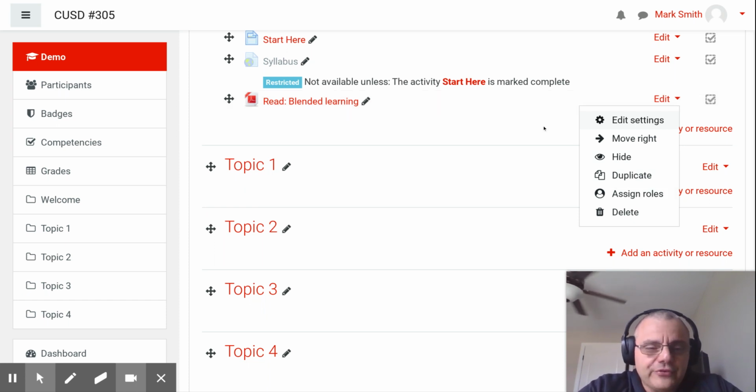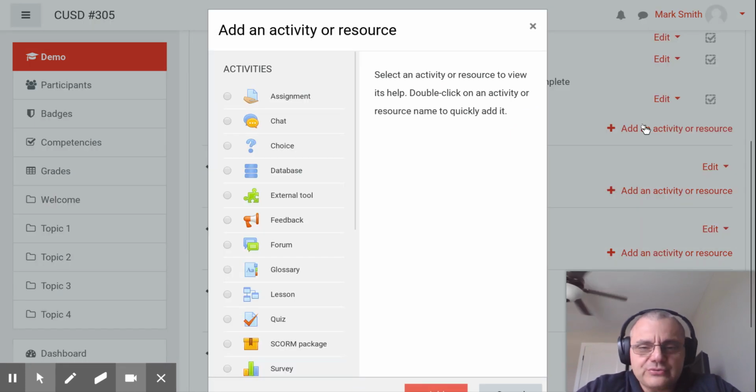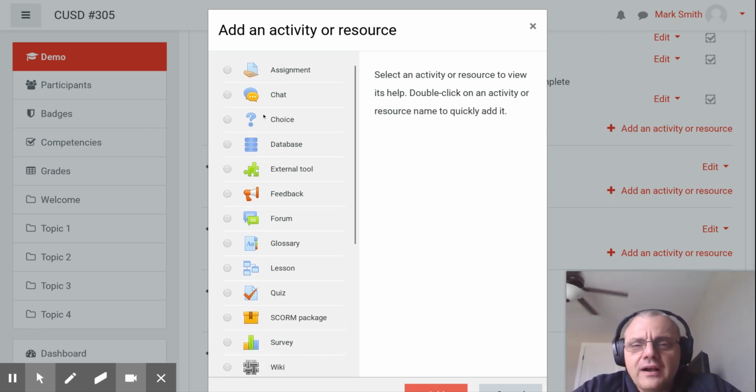And then assign roles is a really neat one, where you can let other people have access to different activities. So you could let students do some moderation or do different things. It's kind of a fun thing depending on what you get into.